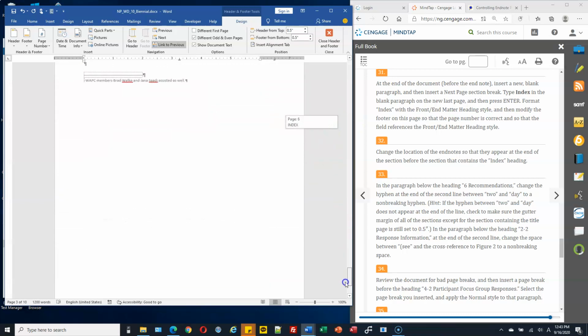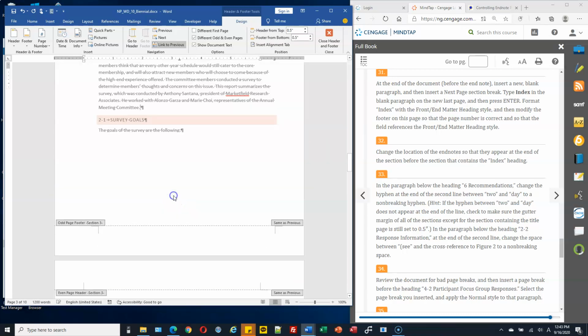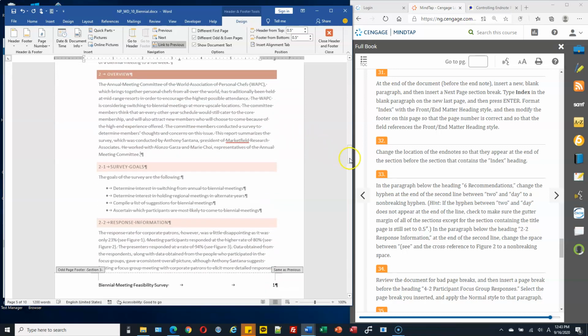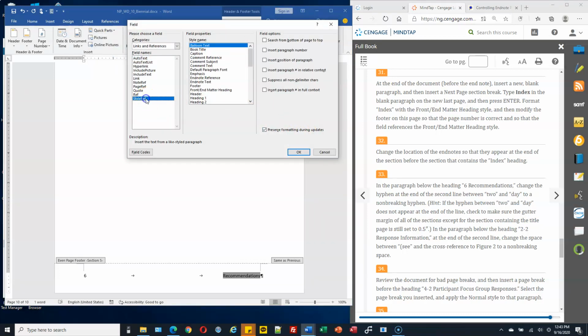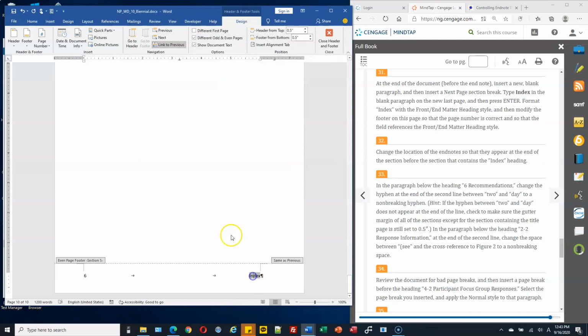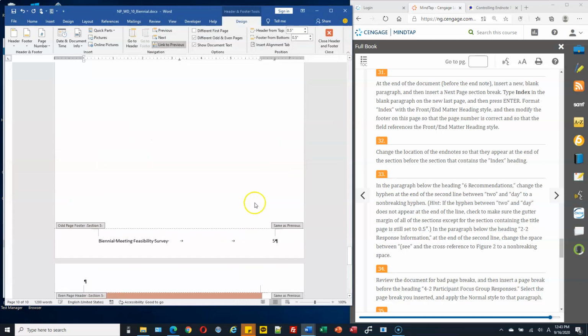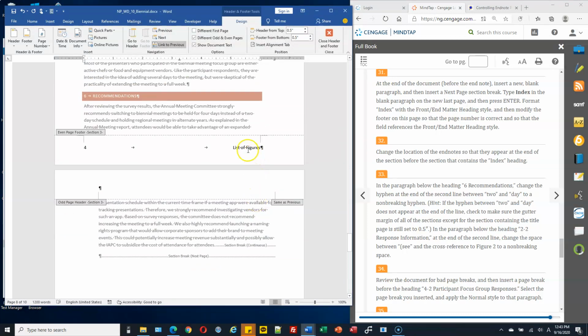Okay, and then for the last one, this is the index page, right? Let's go to the last page and the footer. So this one should display what? Index, right? Index is different formatting. The index heading style is front end matter, so that should be index, right? And then let's scroll up. So list of figures. Again, list of figures.